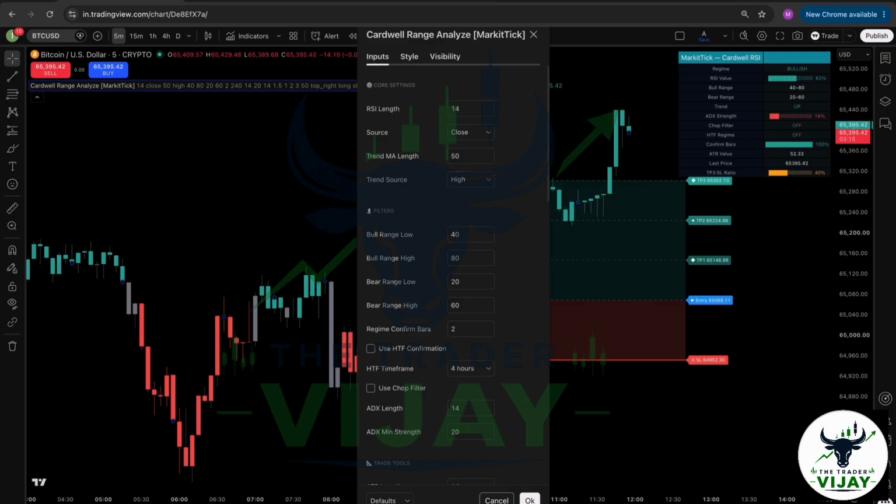After that, you'll see the filter option here, and in the filter, bull range low is set to 40, leave it at 40. Bull range is 80, keep it at 80. Then there's bear range low, leave it at 20. Bear range is 60, keep it at 60. Resume confirm pass is set to 2, leave it as it is.